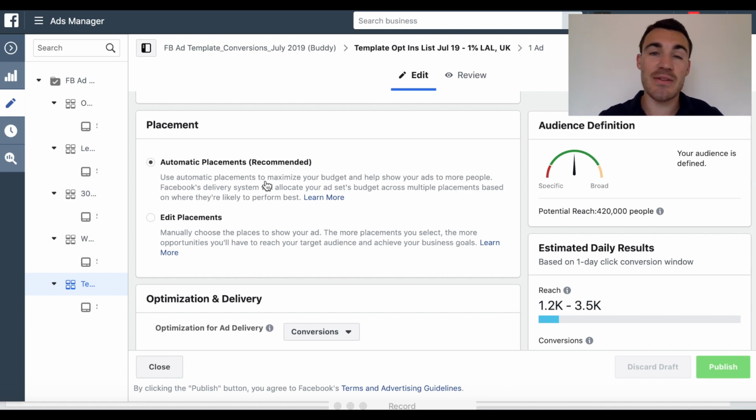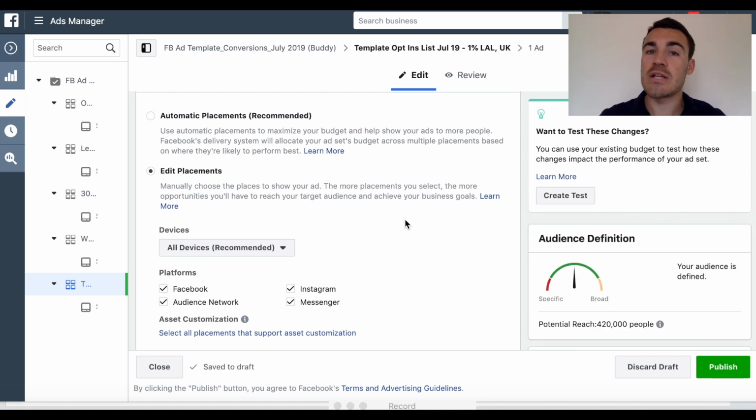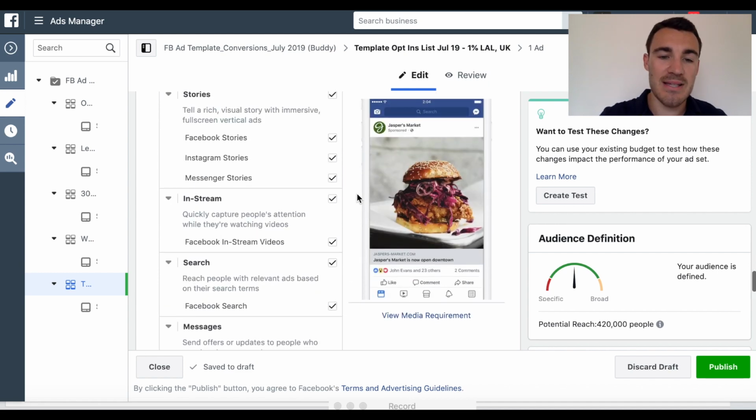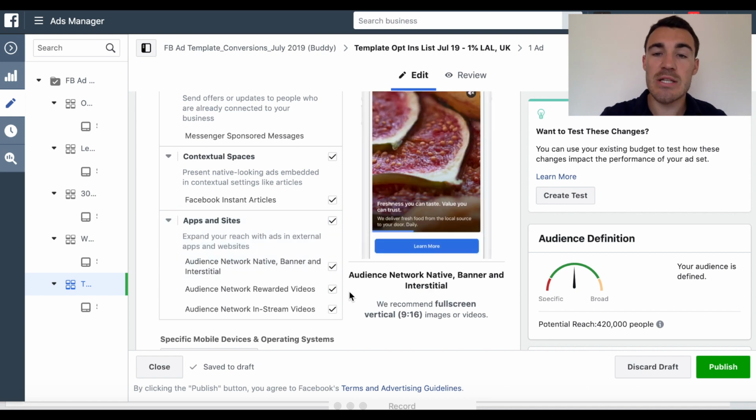Now, if you're using something like the traffic objective, which a lot of people are, then you want to go ahead and select edit placements. And the reason why is because you've got to think about, when you're using the traffic objective, what is Facebook trying to get you? They're either trying to get you link clicks or landing page views, whichever one you select. But let's say, for example, it's link clicks. Well, they could put your ads on contextual spaces, on apps and sites where there might be a lot of accidental clicks, and Facebook are going, great, we're getting your objective. There's lots of accidental clicks. These people are meeting your objective, which is traffic.